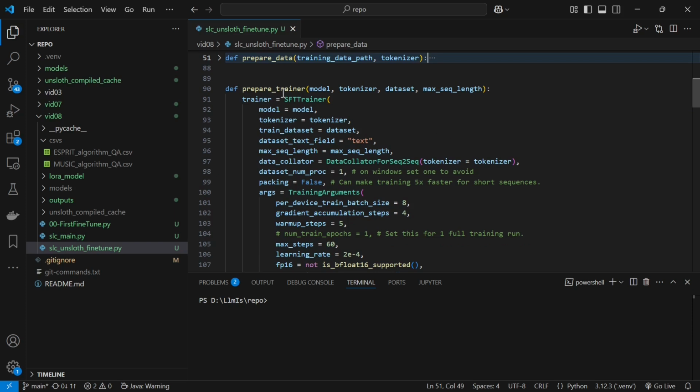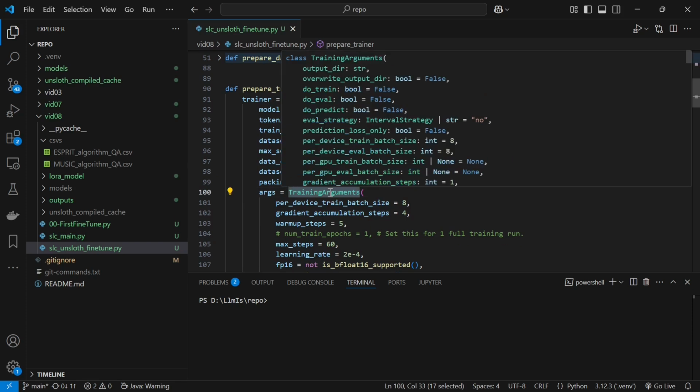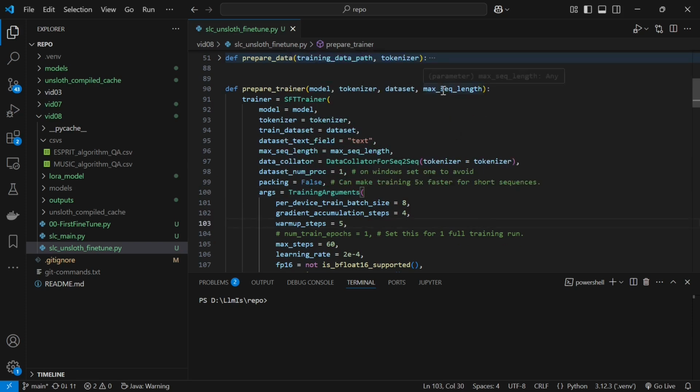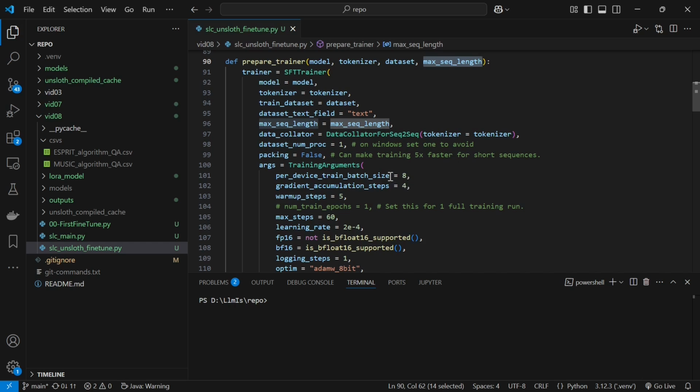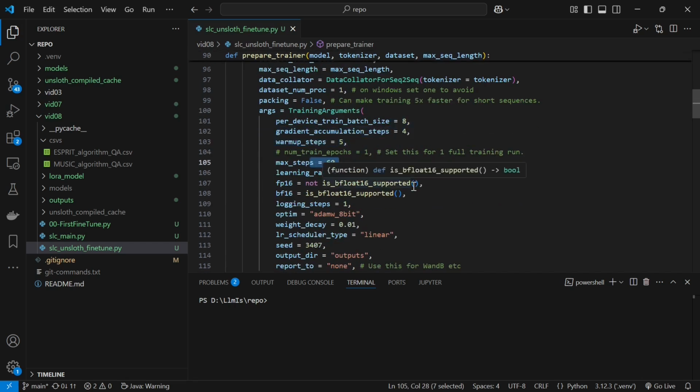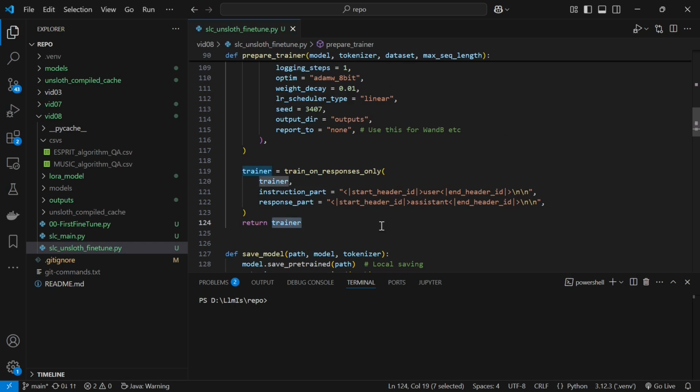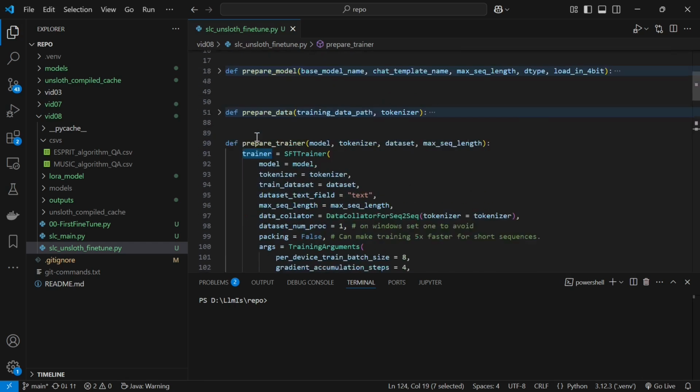So the third function is preparing the trainer. This is, as you remember, we have this SFT trainer with the training arguments. Here I'm only exposing the maximum sequence length, but maybe you also want to expose these two parameters since they are important, and the number of steps also here. As you can see, the return at the end of the function is the trainer.